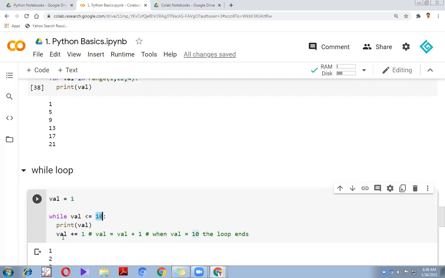So if you put val plus equal to 1, what will happen is the next value will be 2, and 2 is less than or equal to 10, so it will print 2. The first value is 1, so it prints 1, then it moves to val plus equal to 1. Remember, plus equal to means val equals val plus 1, minus equal to means val equals val minus 1, star equal to means val equals val multiplied, and slash equal to means val equals val divided by something, 1 or 10, whatever value you put here.